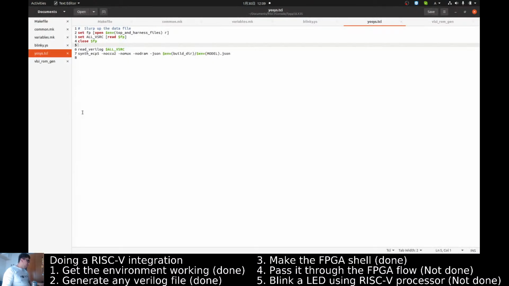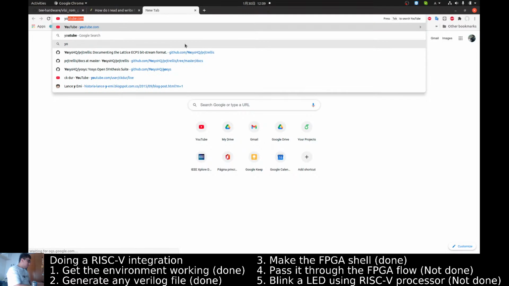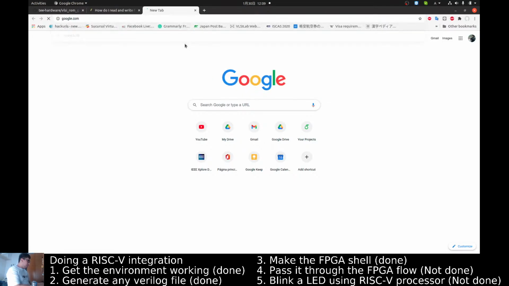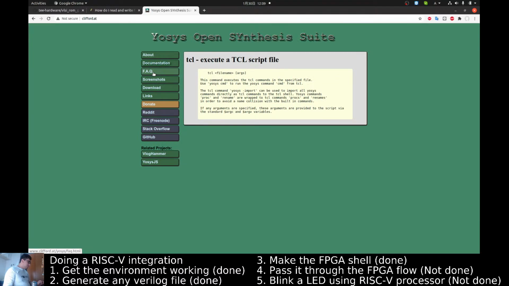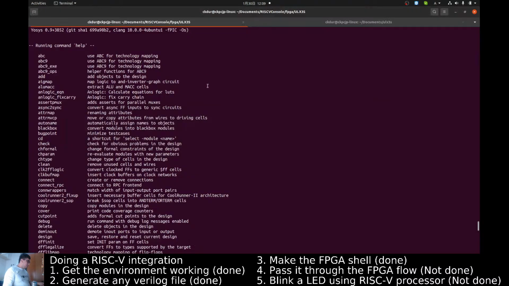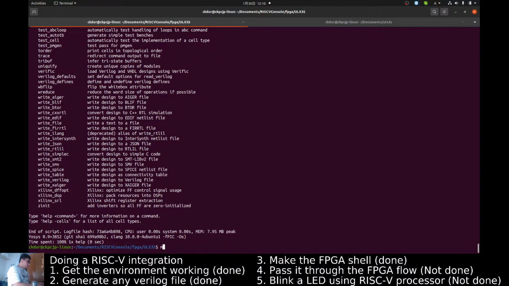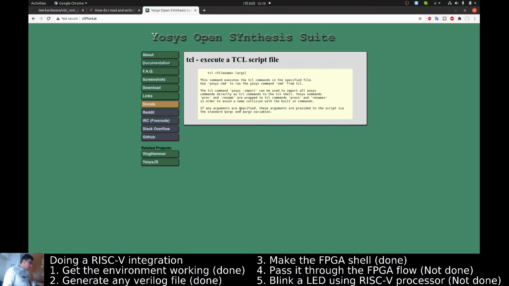So I need to see if it's supported, but if not, I'm going to use just the regular stuff. So I'm going to search if Yosys supports TCL. The TCL command yosys import can be used to import all Yosys commands into TCL. Okay, I can use that one. So I will move this yosys.ys to a dummy.ys. Then I will use Yosys for actually doing this for me. That's a good thing. Yosys import.